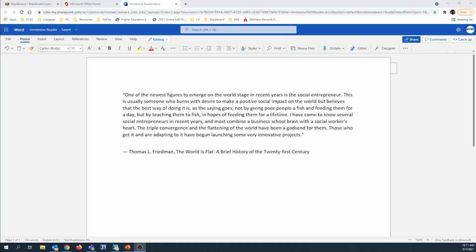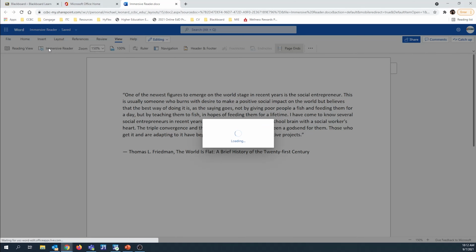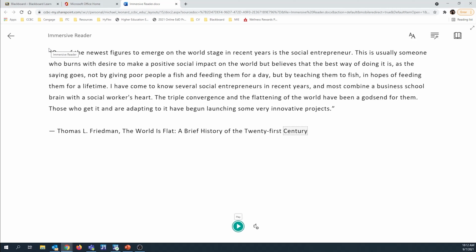So today I have a document open. We see here that we have a passage from a book, and we want to use the Immersive Reader to help us a little bit with that passage. So I'm going to go to the View tab, and I'm going to click on Immersive Reader. We're going to see that it takes a second to load, and we see our screen changes. Now the screen is a lot less cluttered. We don't have our toolbar. We see the background is a bright white, black letters.